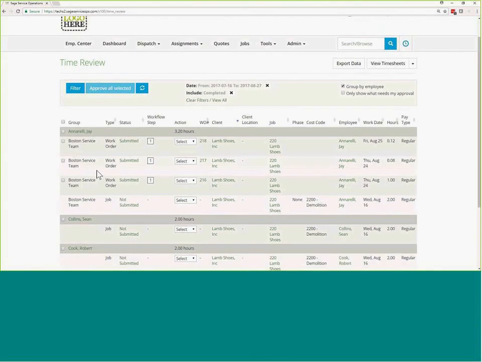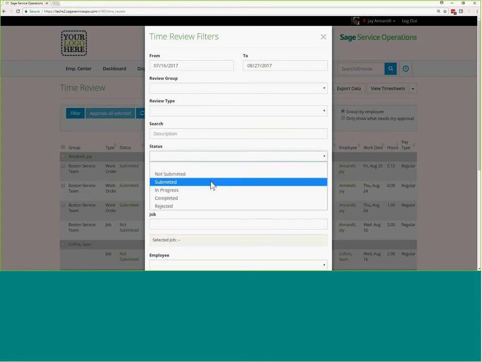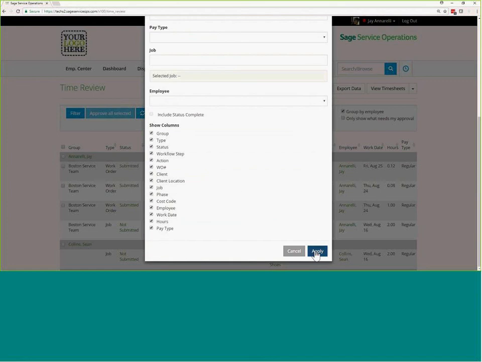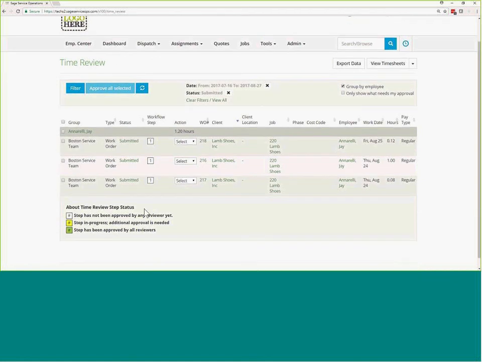So now I can see that Jay has submitted these 3 hours. I'm going to filter it so it's only submitted time. I don't want to show unsubmitted time. Okay, so now I can see the time that was submitted based on Jay's timesheet submission. So I can see that these are the 3 hours that Jay submitted for the week. It's pending the approval of his supervisor. I have the ability to edit the time entry, approve, or approve with comment, and so forth.